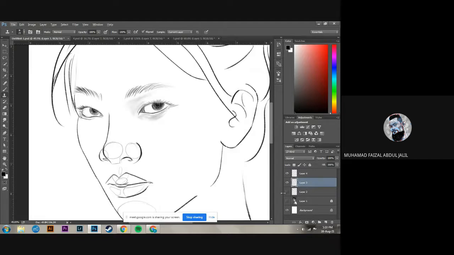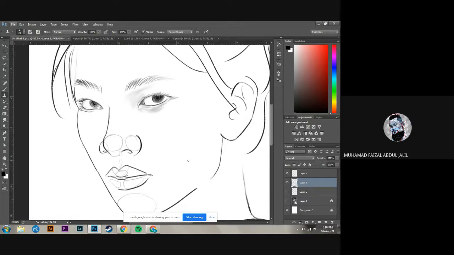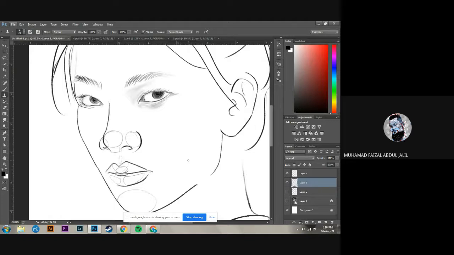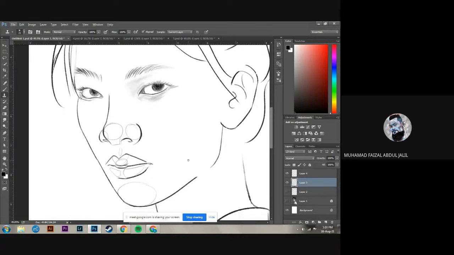If you trace, why don't you trace exactly what you see there? The problem is, you still cannot do it right. It doesn't turn out right, even though you trace. That's why we don't want to apply the tracing method. We try to draw on top of it, applying the drawing methods on top of the layers. So we apply our drawing skills, not the tracing skills.